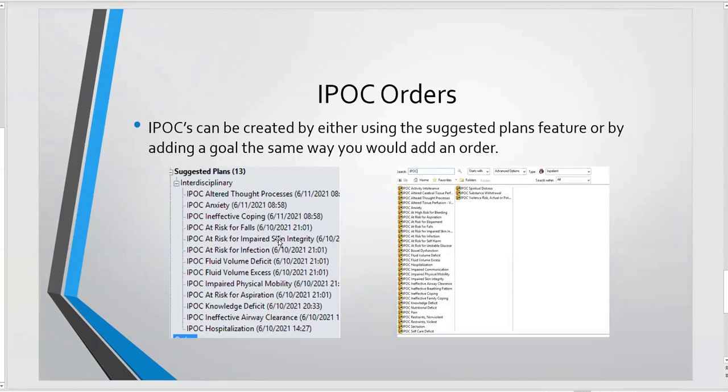If based on the suggested plans you don't see a goal that you want to select for this patient, you can type IPOC into orders where you add any other orders, and all of the options will pop up and you can select that.